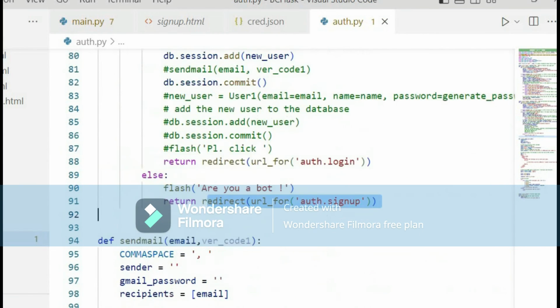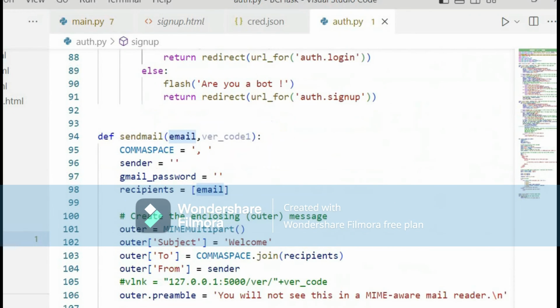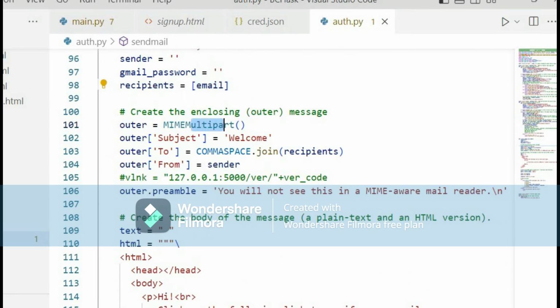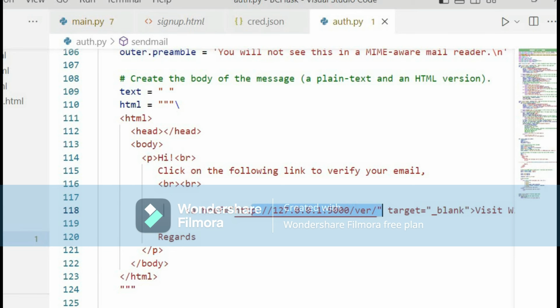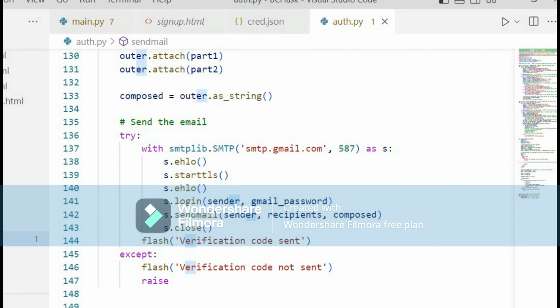Then this is also for the send email. Once you get this particular verification code, you'll send that verification code to the email ID which is already received from the user, and the function for that is also shown here. You'll have the sender ID, the password, and the recipient email ID, and this multi-part email will join all the different parts, and this will be the link. So this is my IP and verification link, and they'll click on that particular link from the email.